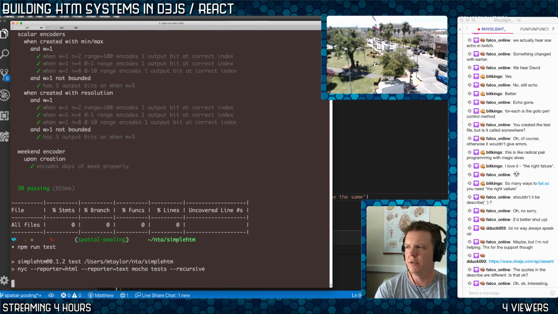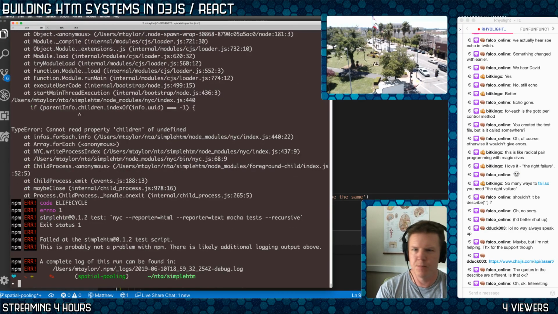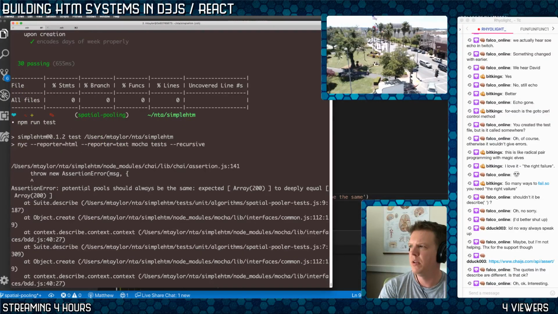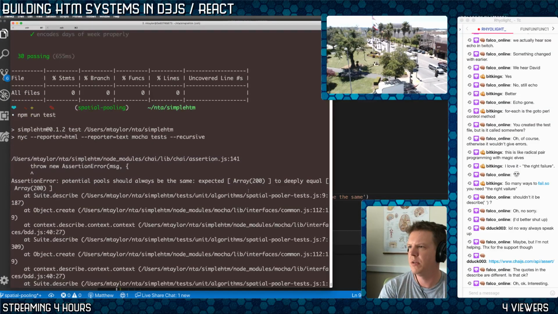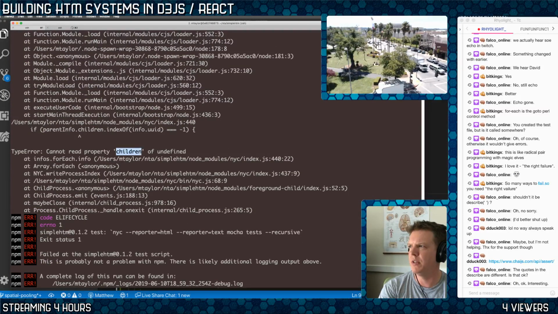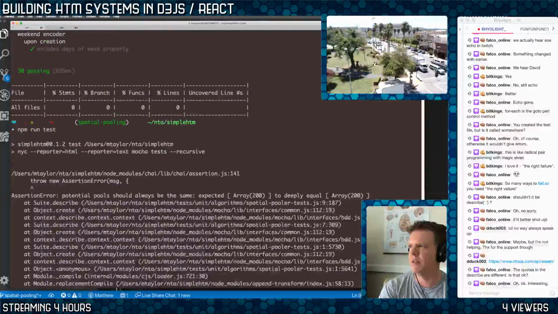Let's watch this fail. That's not a failure, that's an error. What did I do? Oh, it's a search error. It's just cannot read children of undefined. It's in the middle of the test. I think it failed.